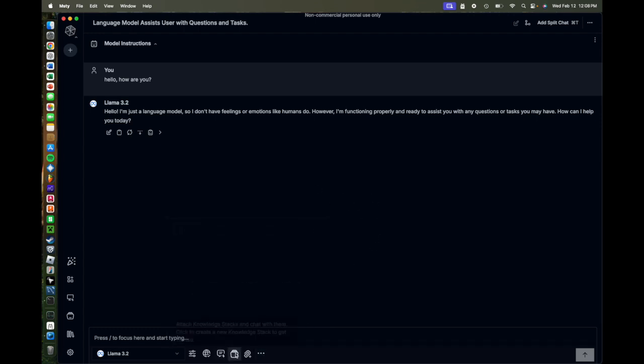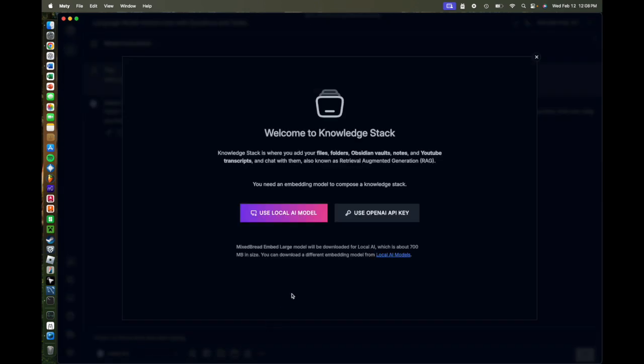them. Now let's go over knowledge stacks. So knowledge stacks is actually a RAG system. So if you want to use RAG on your laptop locally, this is the best way to do it. So when you get here, you're just going to want to use local AI model.